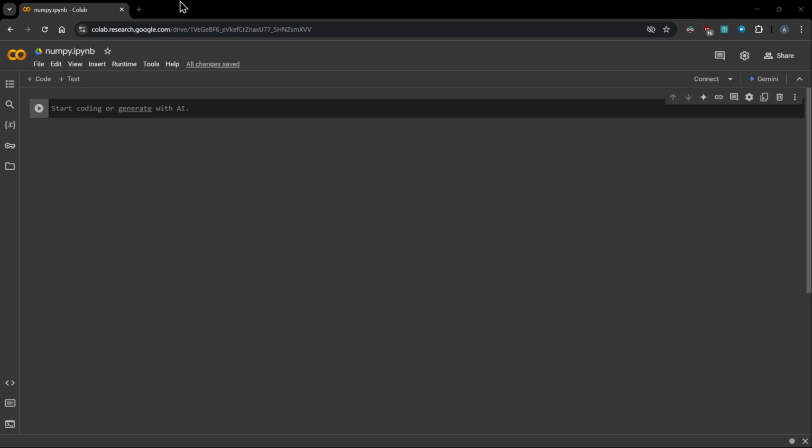This is Anirudh here, and today we're going to be looking at the NumPy library. So NumPy, short for Numerical Python, is a fundamental library for numerical computations in Python. NumPy provides support for large multi-dimensional arrays and matrices, along with a collection of mathematical functions that you can perform on these arrays. And this is what makes it very powerful.